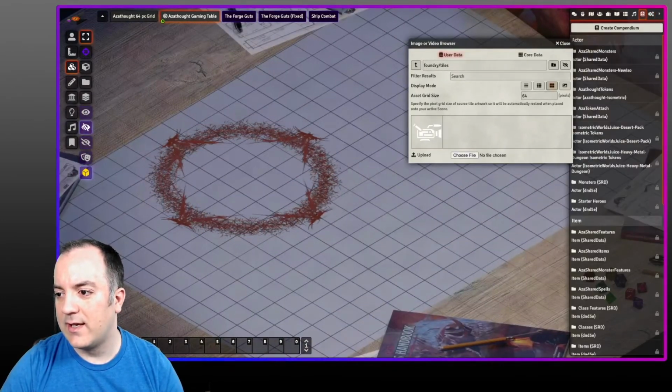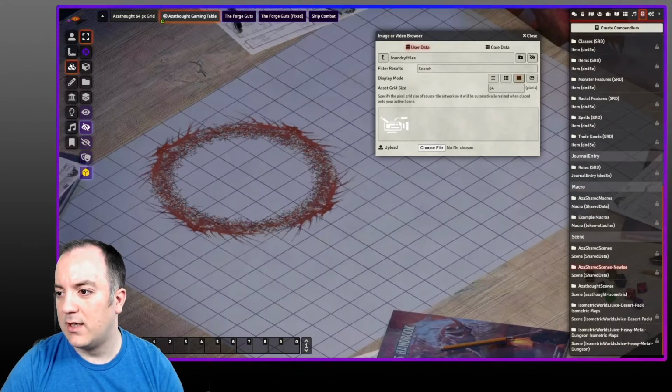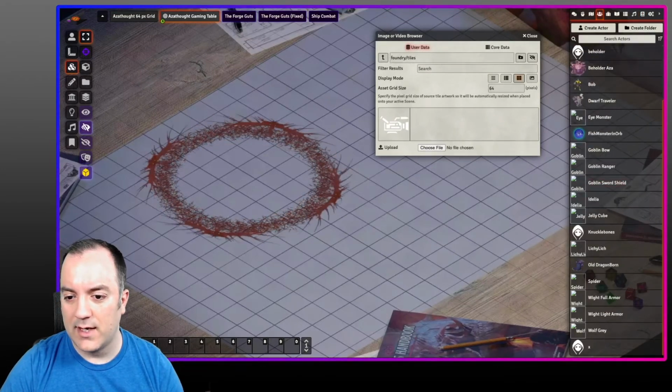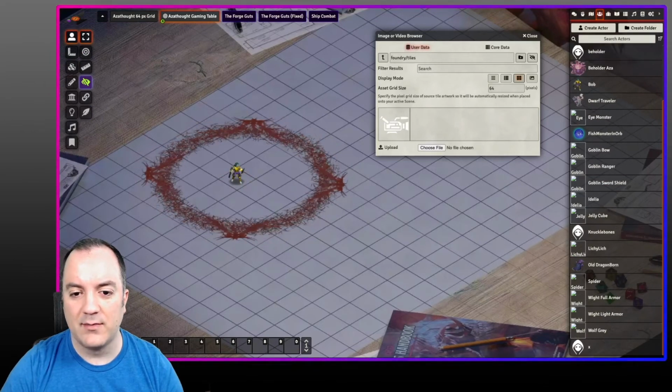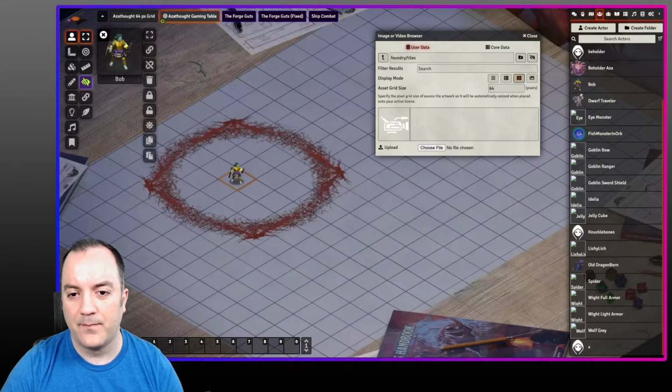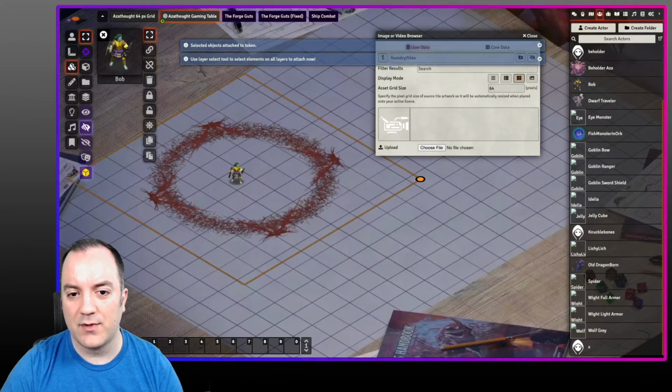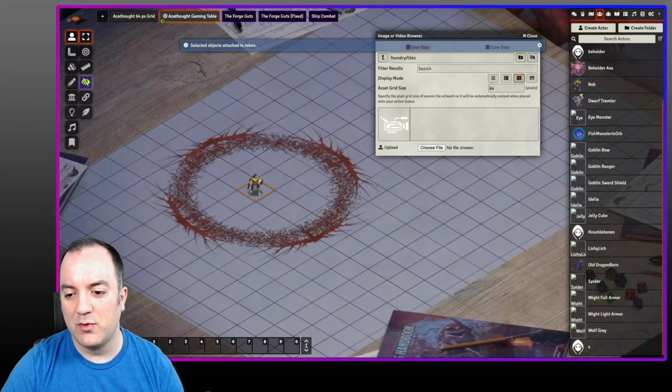So now I can bring in one of my tokens. So let's bring in Bob, right, and say Bob's got this aura around him, and I can token attach this tile, and attach it, close here. Now the aura is going to move with Bob.